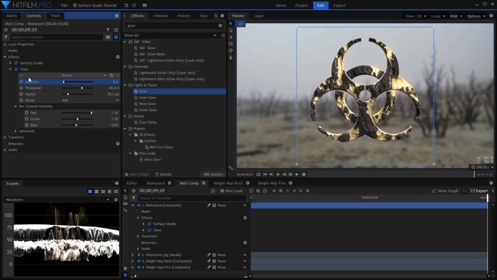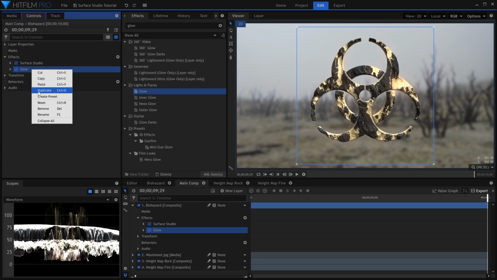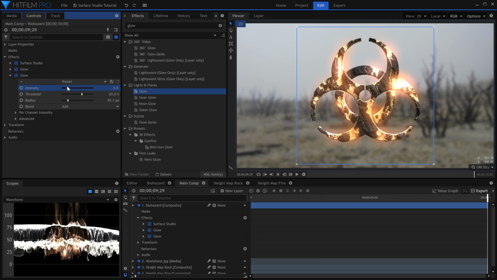Duplicate the glow and adjust the controls to add more. Be careful not to blow too much detail out. You can use scopes if you're not sure. These are in HitFilm Pro by default, and if you're using Express, you'll need to purchase the Color Scopes pack. Decrease the blue channel to make it more orange.